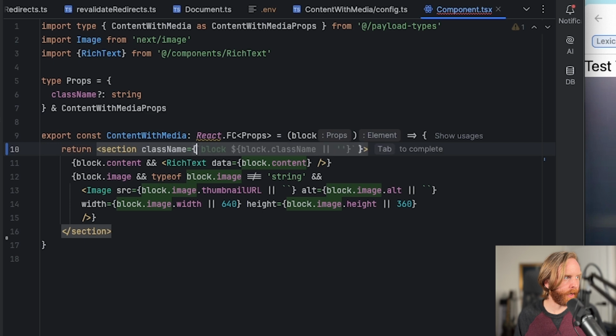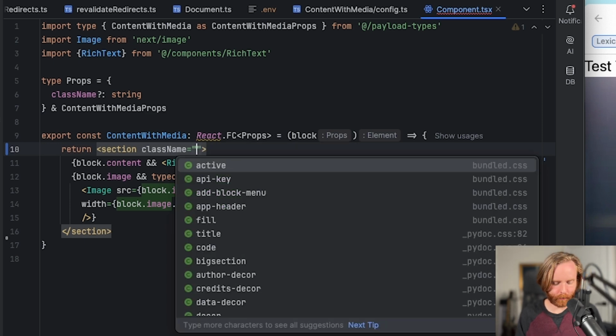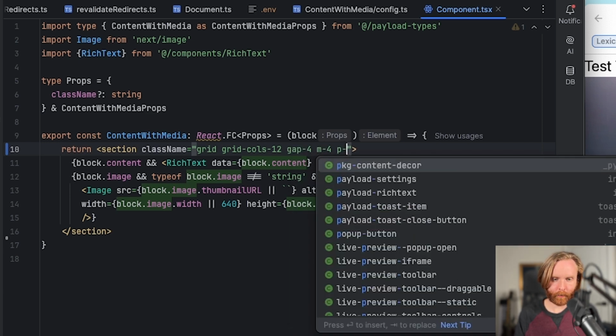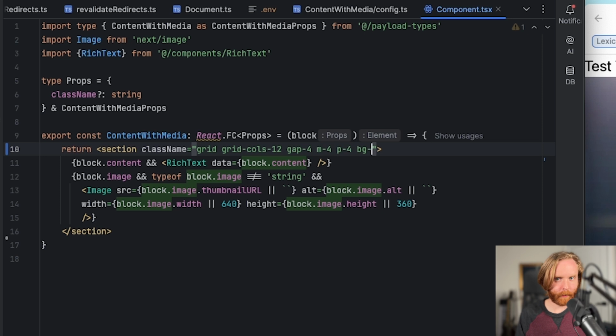In our section, we can add a class name which is going to be set equal to grid, grid-cols-12, gap-4, m-4, p-4. We'll use bg-emerald-400, rounded-xl. So what this is doing is it's telling Tailwind to apply a 12-column grid with a 1 rem gap between each column. This includes a margin and a padding of 1 rem, rounding the edges by 1 rem, and applying an emerald-colored background.